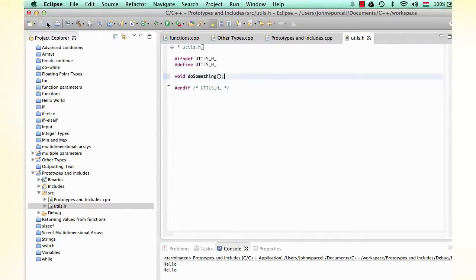Then I can save that. So I'm actually pasting it. You'll see there are lines here. There's a line that says define, and there's a line that says end if, and I'm pasting it between these two lines.